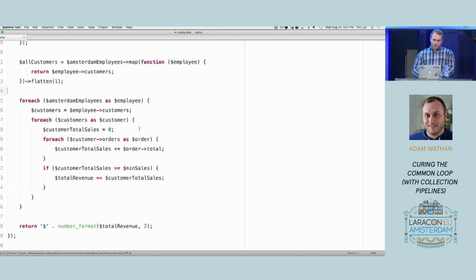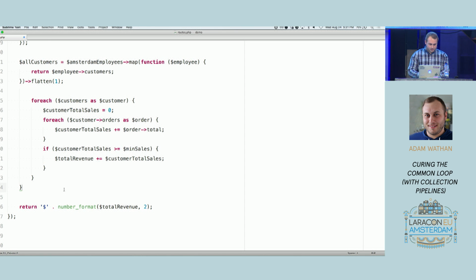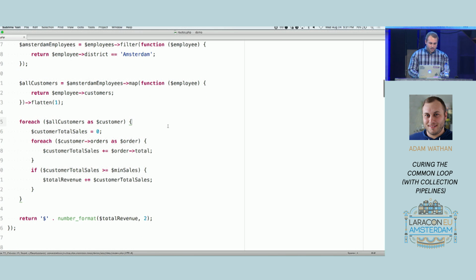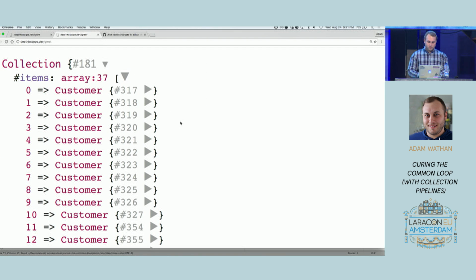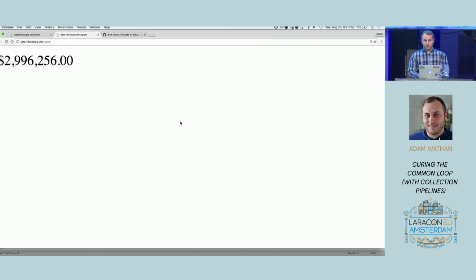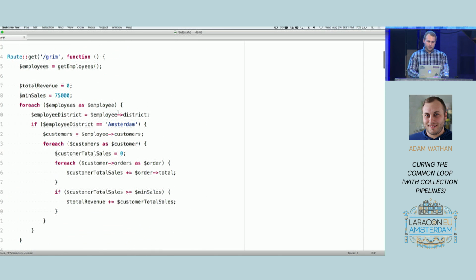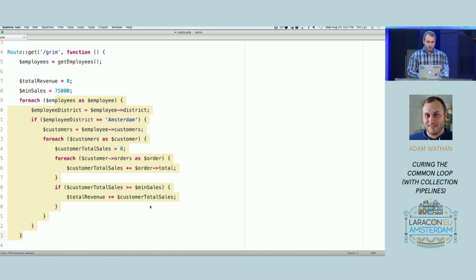And now it looks like we can get rid of this loop that's looping over the employees, right? Because the only reason we needed to loop over the employees was to loop over their customers. So we can get rid of that, bring this out another level, and now instead of customers, we'll call it all customers, since that's how we named our new variable. If we didn't make any mistakes, when we refresh the browser, we should be back to our $2.9 million. Cool. So the code that we've got down here is already starting to look quite a bit simpler than this monstrosity.